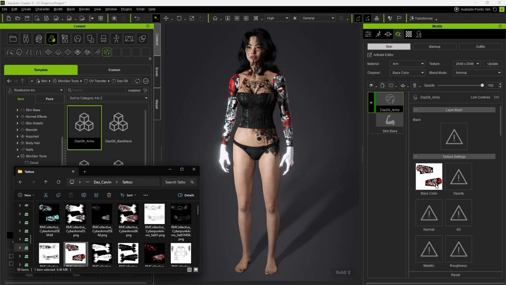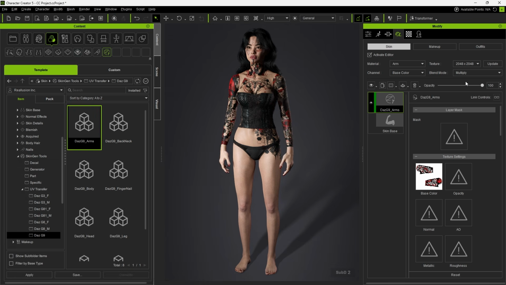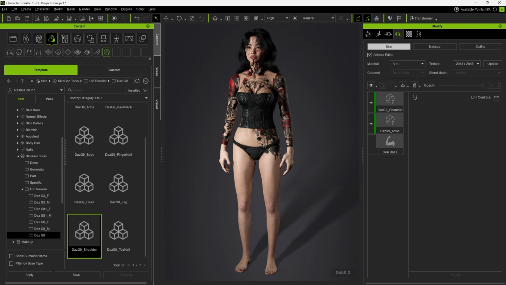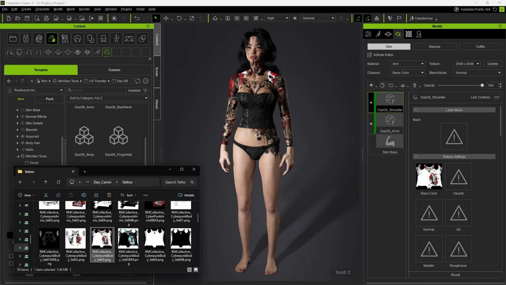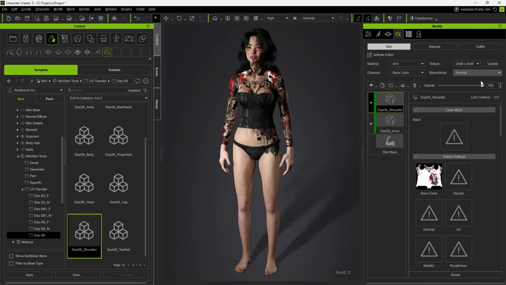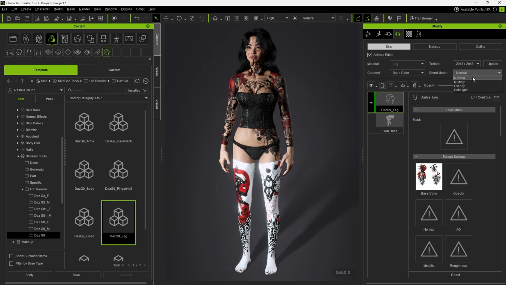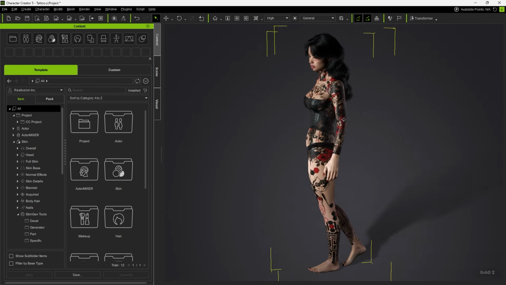For the arms, the process is basically the same. However, to avoid a visible seam between the body and the arms, we also apply a Shoulder SkinGen tool. Here, we reuse the same body base color texture and adjust the blend mode accordingly. Finally, apply the texture to the legs, and you'll have a complete full-body tattoo successfully applied to the character.